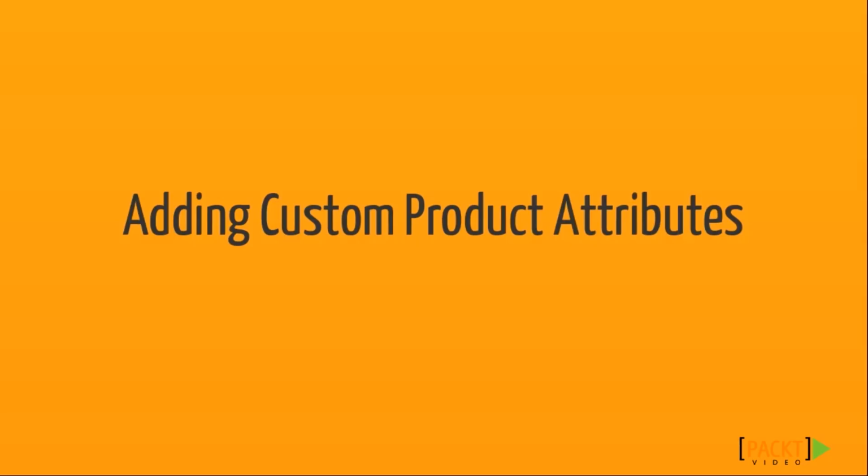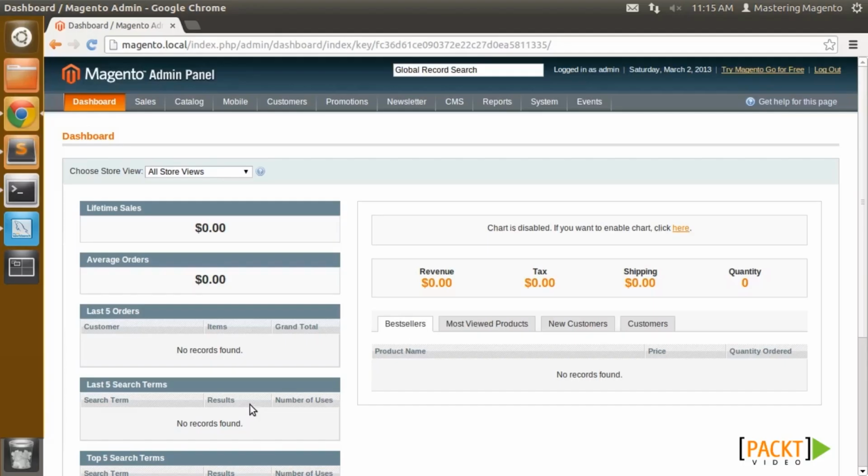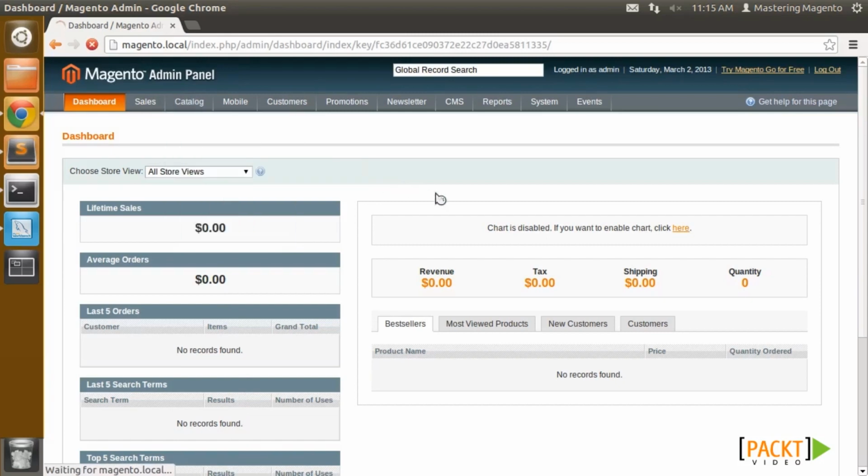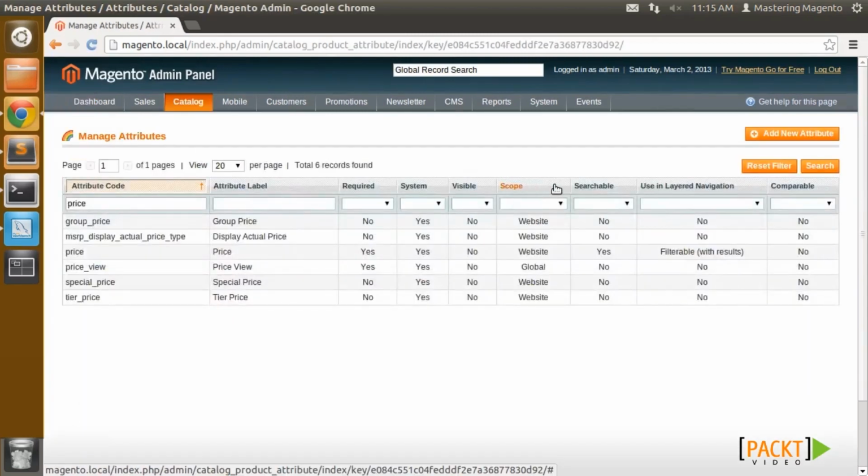Magento's entity attribute value, or EAV structure, allows you to add different sets of attributes to different types of products. In this video, I'm going to show you how you can add custom product attributes in our module, so let's get started.